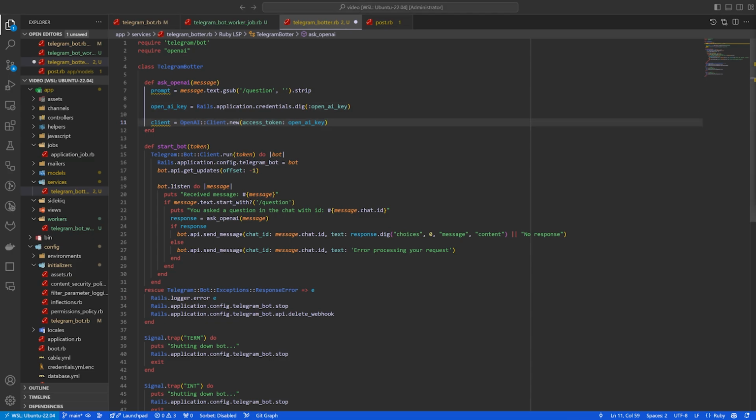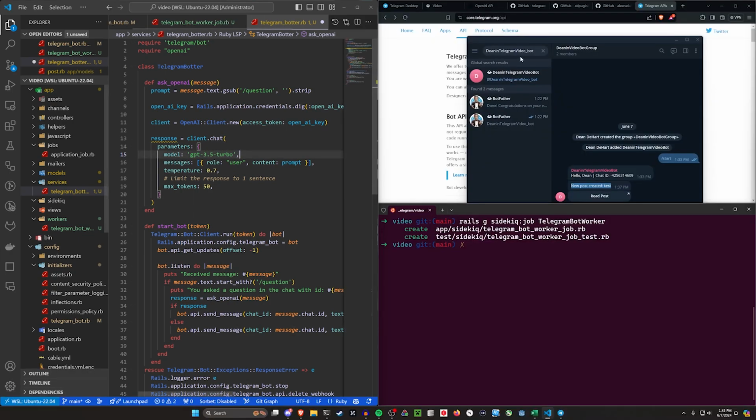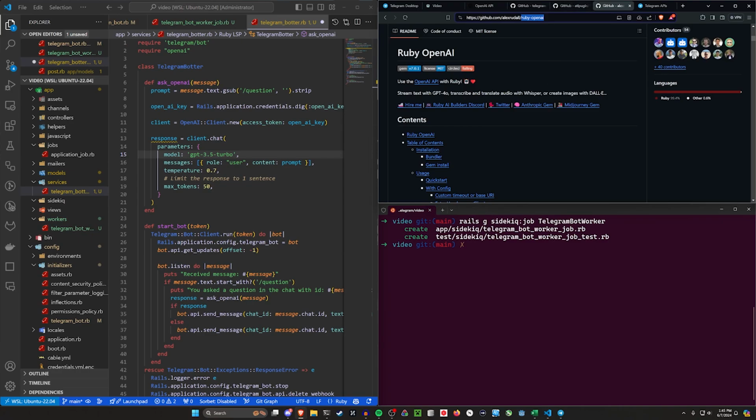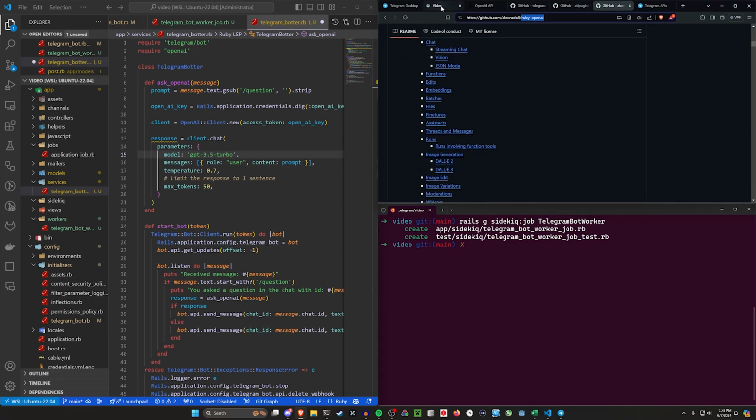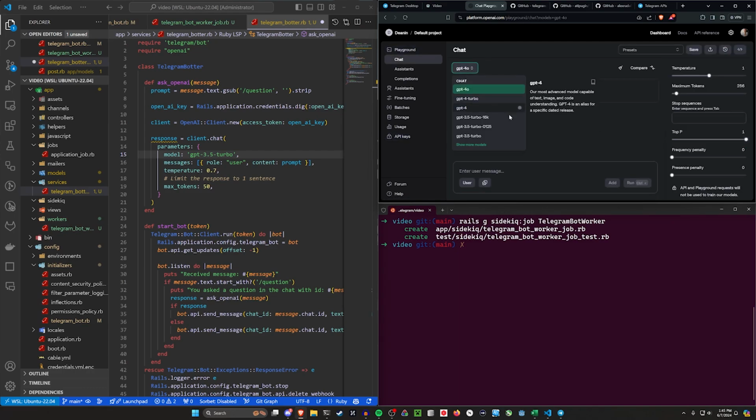Then we send a message off to the GPT model of our choosing. In this case, I went with GPT-3.5-turbo. You can look at the gem itself to see all of the different options. If you want to go to OpenAI specifically, I think you can go over to the playground, select, and you have a whole bunch of options here you can select from.